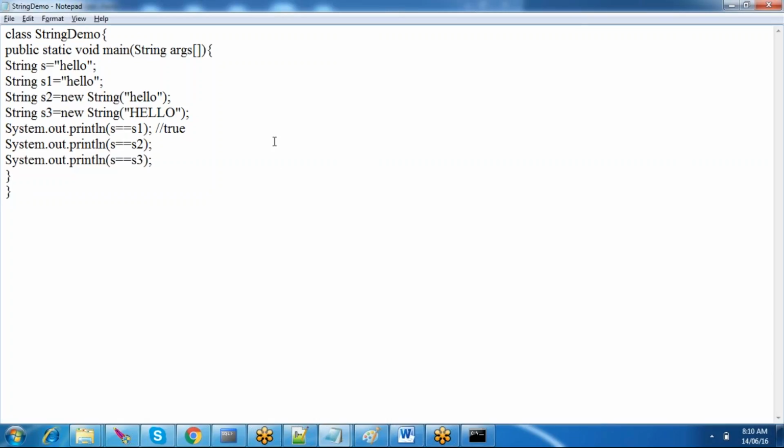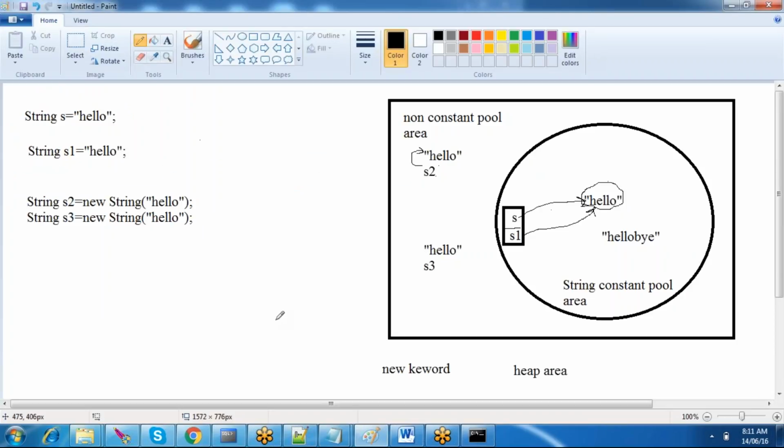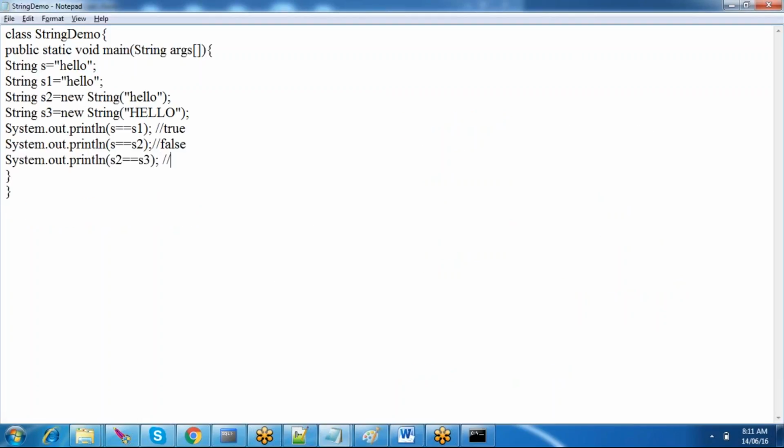So s double equals s2 is nothing but false. And the most important thing, if you say s2 double equals s3, what will happen? s2 is pointing to a hello in the non-constant pool area, and s3 is pointing to another memory location. It's not the same memory location. s2 has one location and s3 has one more location. So if the locations are different, it's false.